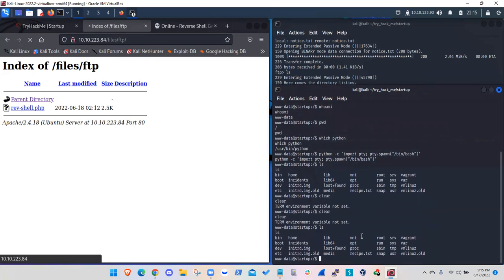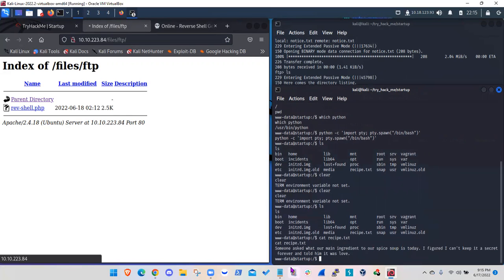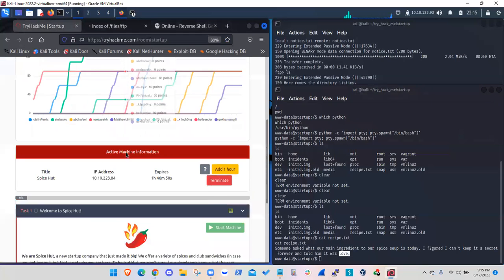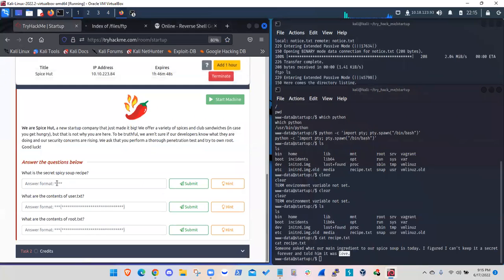Okay, so I can go to the recipe. Someone asked what our ingredient to our spice soup is today. I figured I can't keep the secret forever and told him it was love. So this word here is the answer for the first question, the secret ingredient of the soup. So it is love.